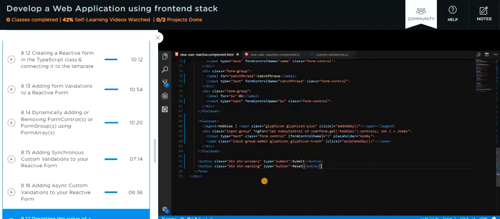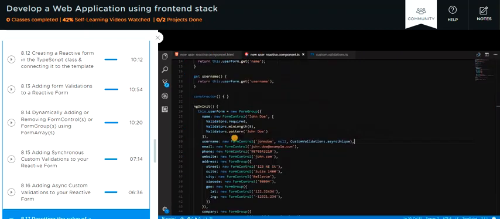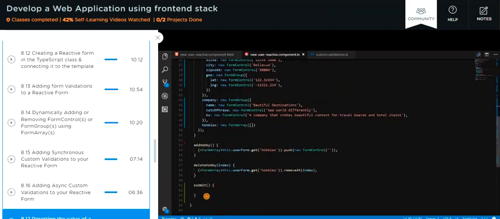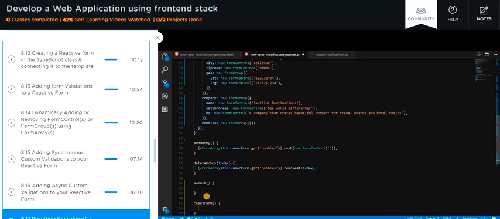Now let's bind an event named click to it, and I should call the resetForm method when this is clicked. So now if I go back, let's just specify this method in here.